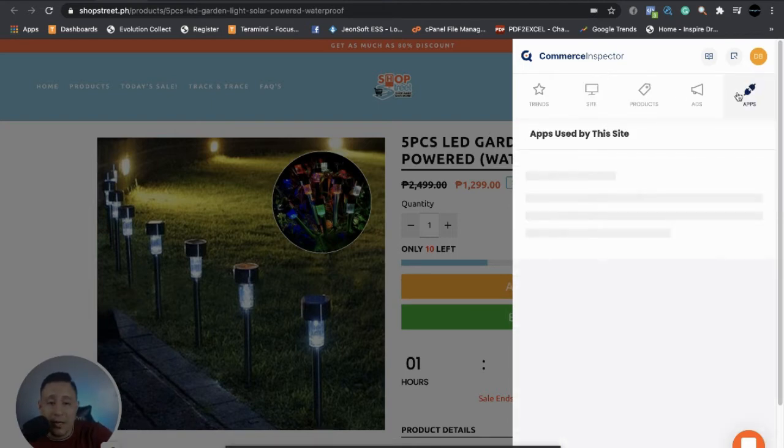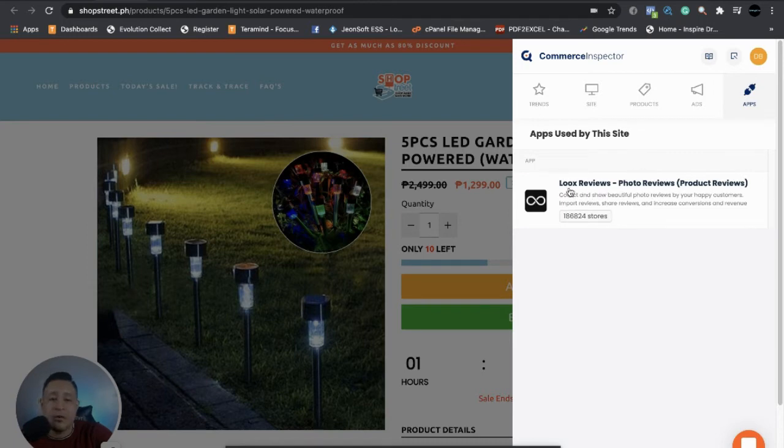There's a lot of other things. You can see what type of apps they're using. They're using Loops. It doesn't work 100%. I'm sure they have other apps installed, but it does give you a general idea. This is also free, so use it if you feel that it provides value to you.